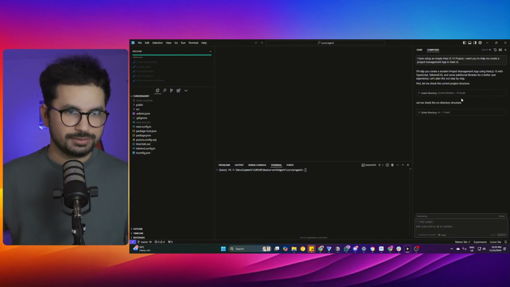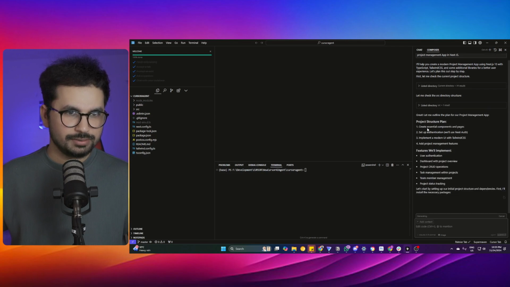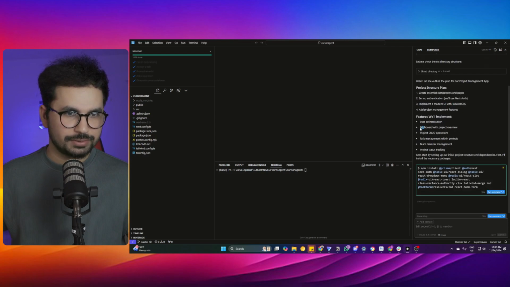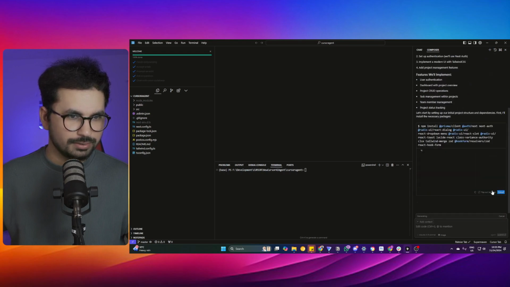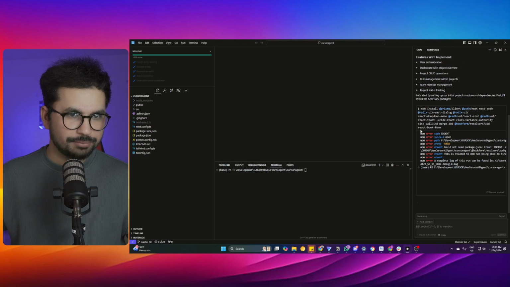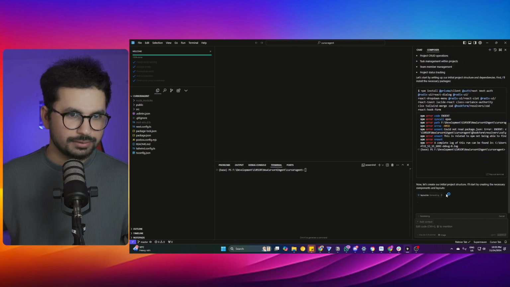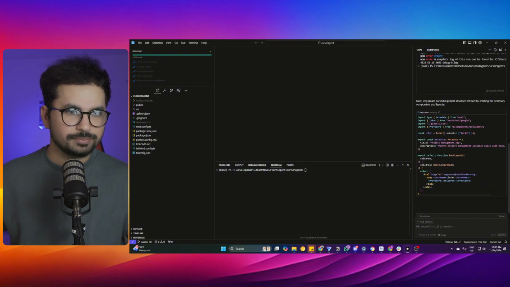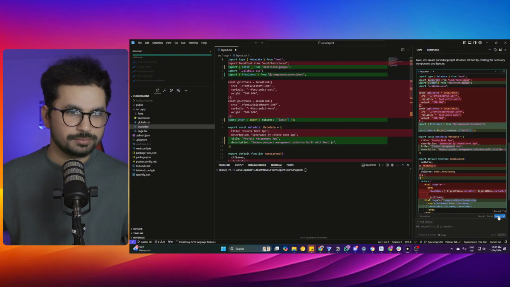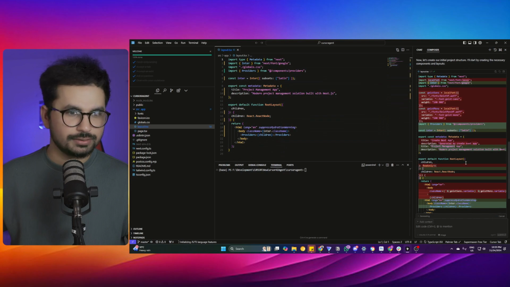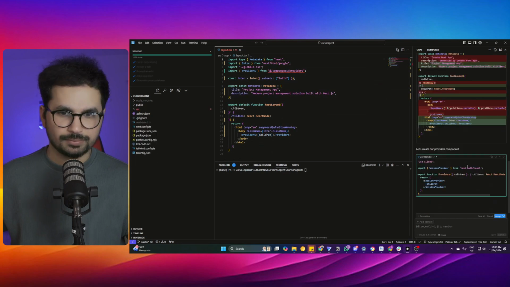So let me check the source directory. Okay, cool. Project structure plan, so it is going to create the essential project. Run command, so it will run the command itself. All right, npm error. Okay, now let's create an initial project structure. Why was there an error? Okay, all right, it has completed the first task.